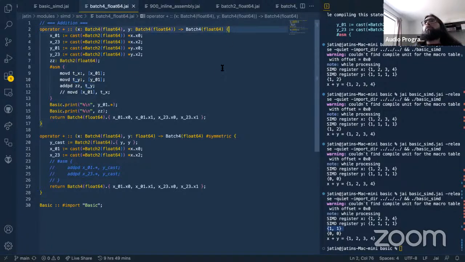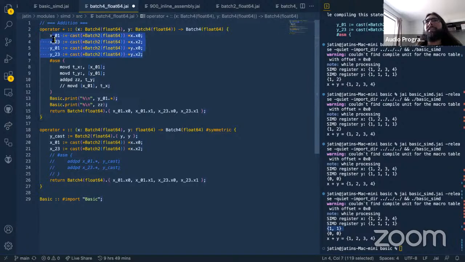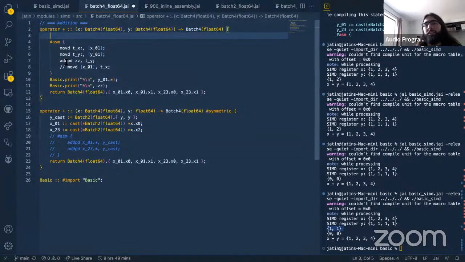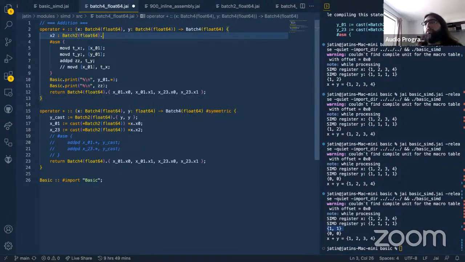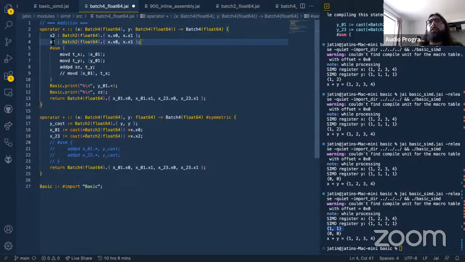Well, maybe we want to treat this in a different way. Maybe I spent too much time trying to avoid copies, and they're really not that bad. Let's just do some copies. So let's see. X2 is equal to batch 2. Yeah, because I think really what we're going to end up with is either a bunch of copies or a bunch of moves. And by moves, I mean these move instructions here. So if I'm going to do that, I might as well just do that in the higher level code, and I think it'll work out to be more or less the same.